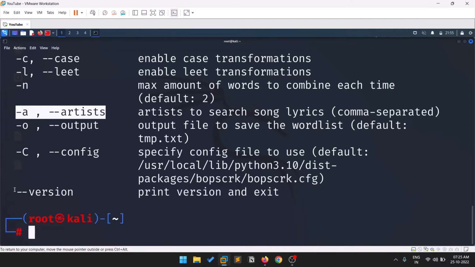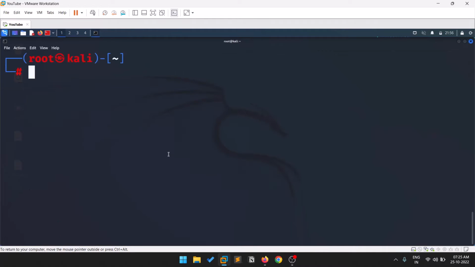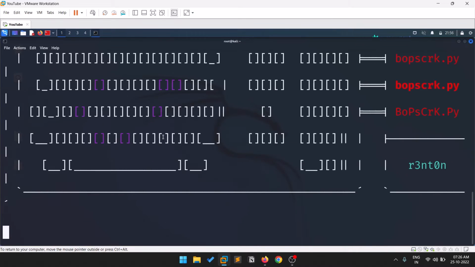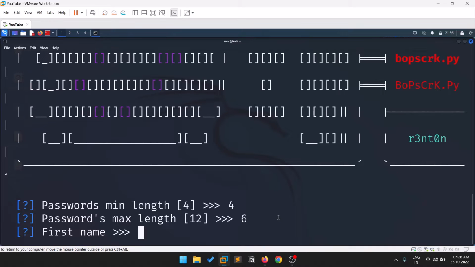You can specify some other stuff, but there is an option called -i, and I'll show you why this is cool. So bopscrk with option -i gives something like an interactive shell. You can provide the minimum length, so let us assume the minimum length is 4 and the maximum length is 6 for the time being. The first name, for example, let's assume it's Justin.